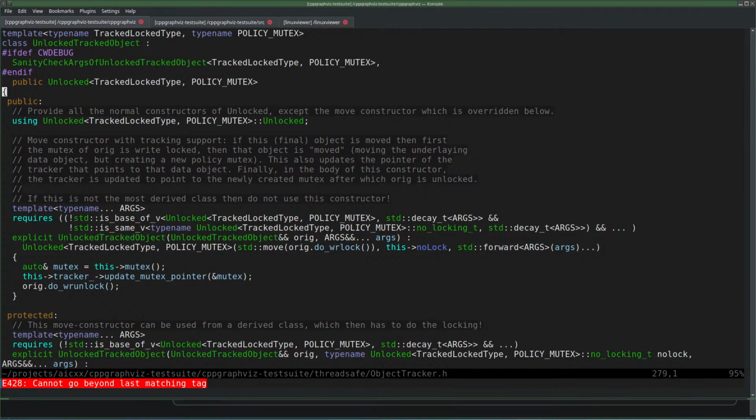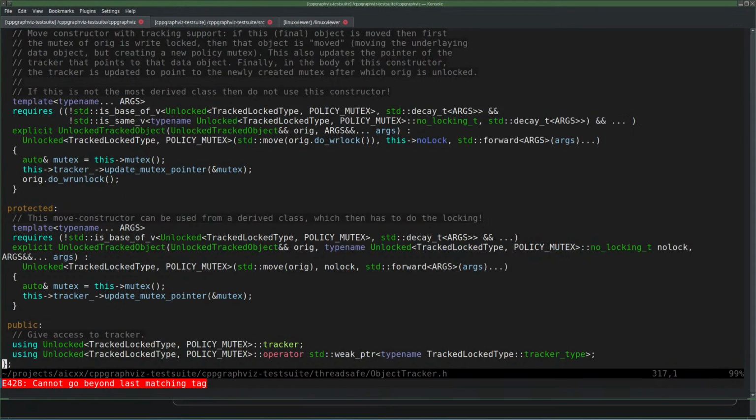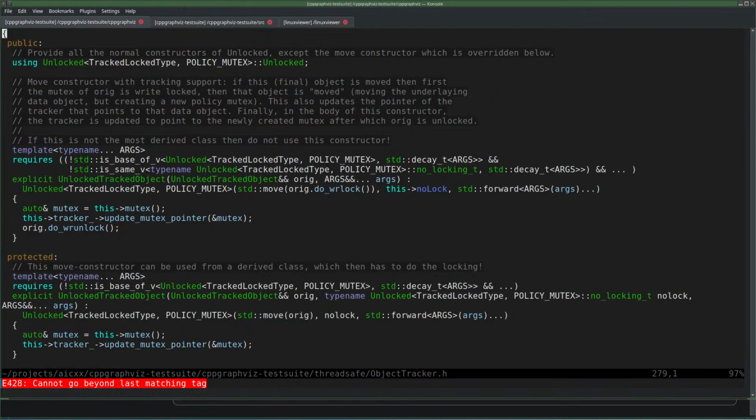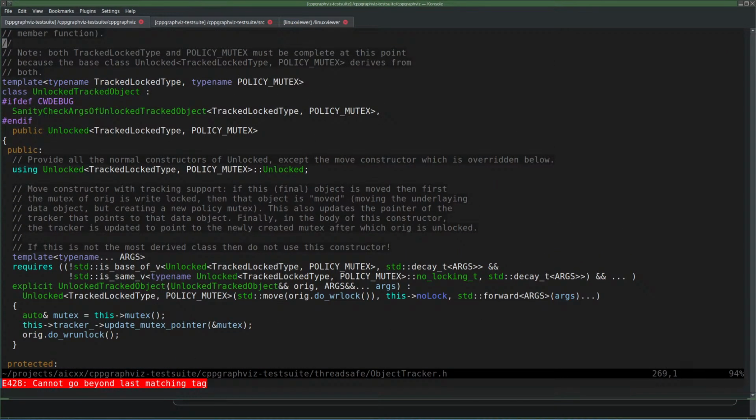Unlock tracked object. Starting to wonder if I have to pass the tracker type also to. I really don't want to, seriously.